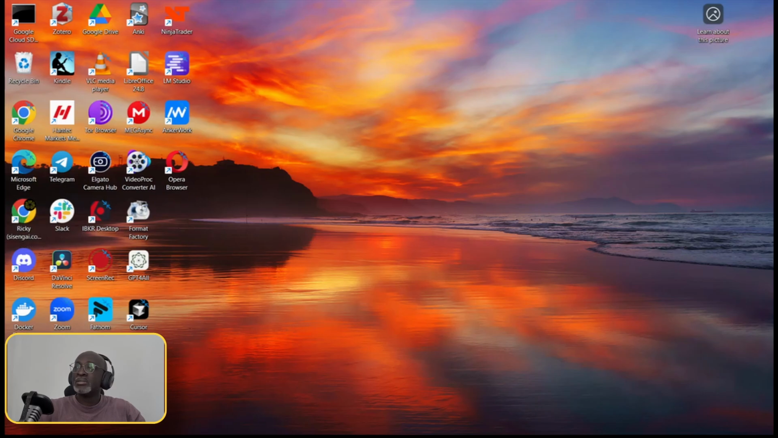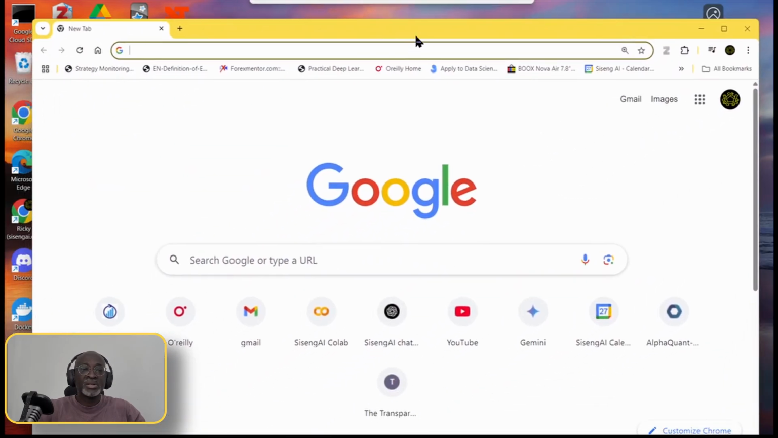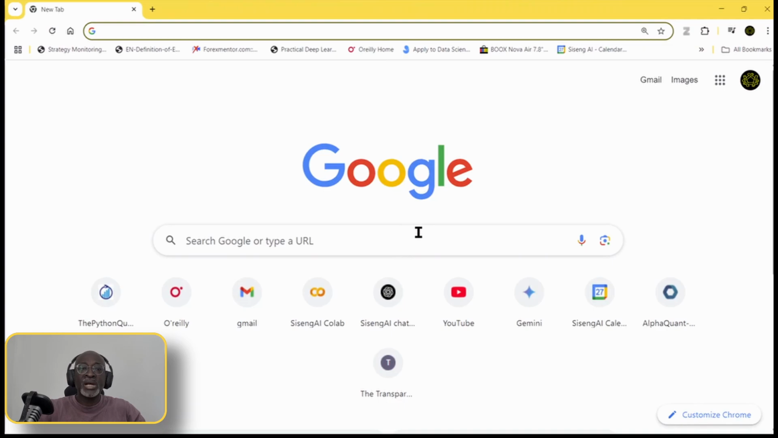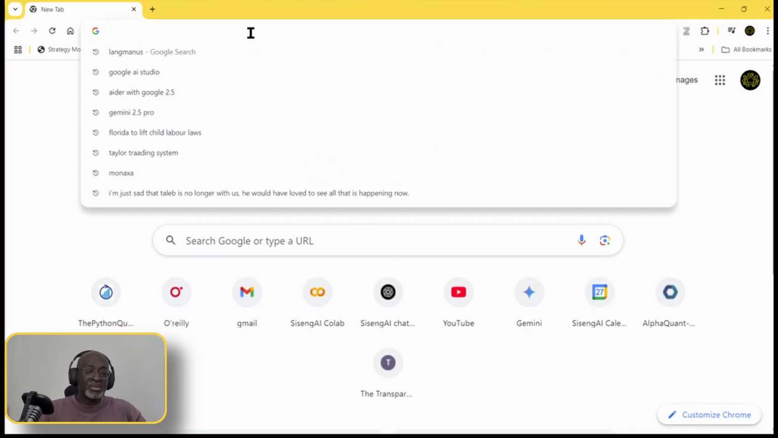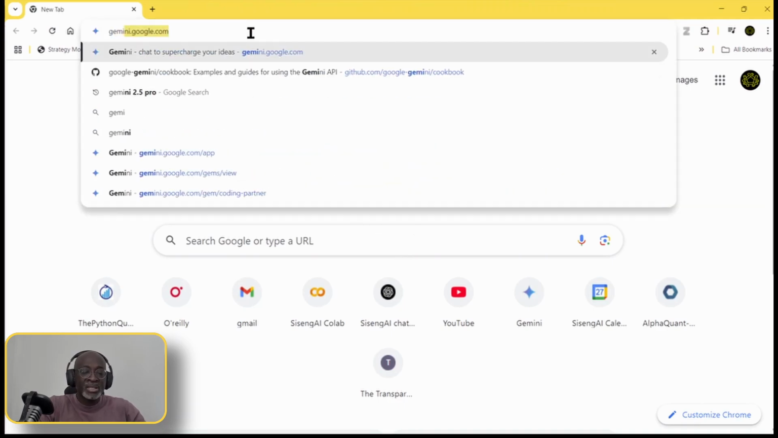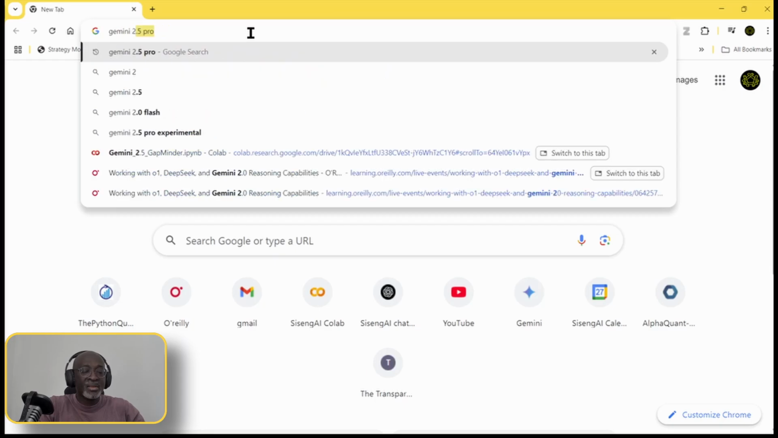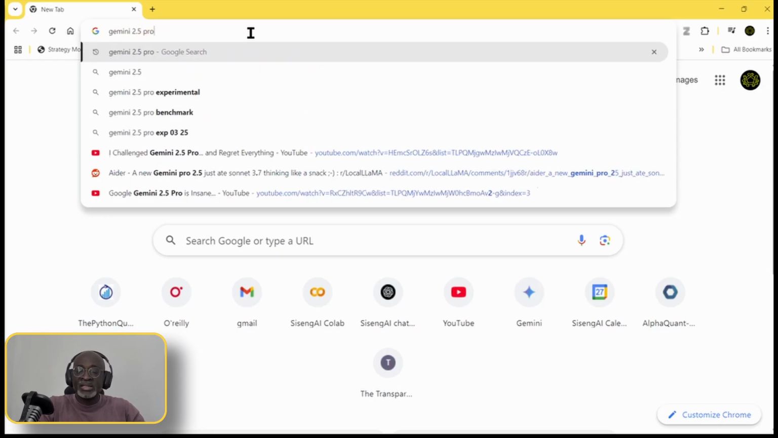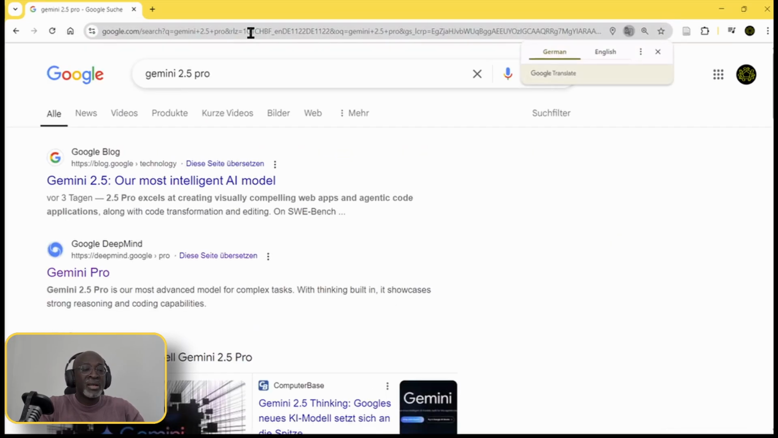Let us now hop in and see what they have for us. So I'm going to click on my browser here and I'm going to type Gemini 2.5. I think you can get this via Google's AI Studio. But what I'm going to do is go to Google DeepMind's webpage and see what they have to say about Gemini Pro.